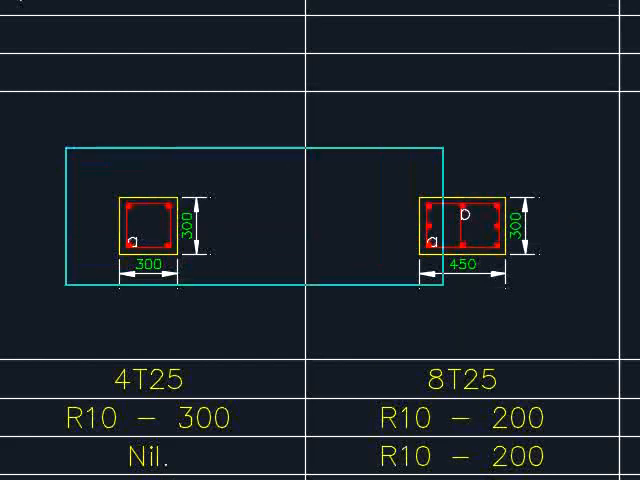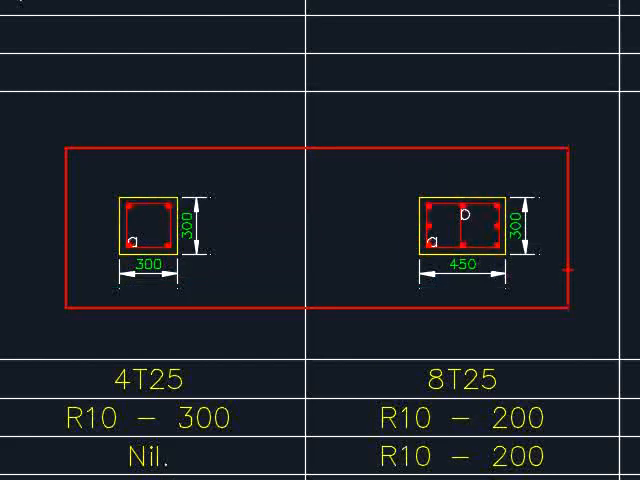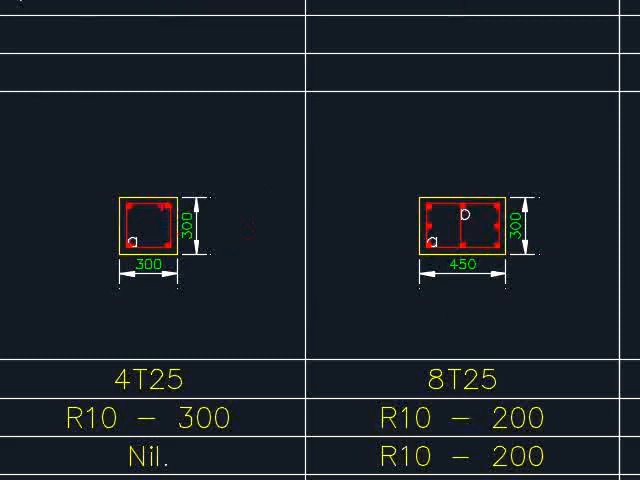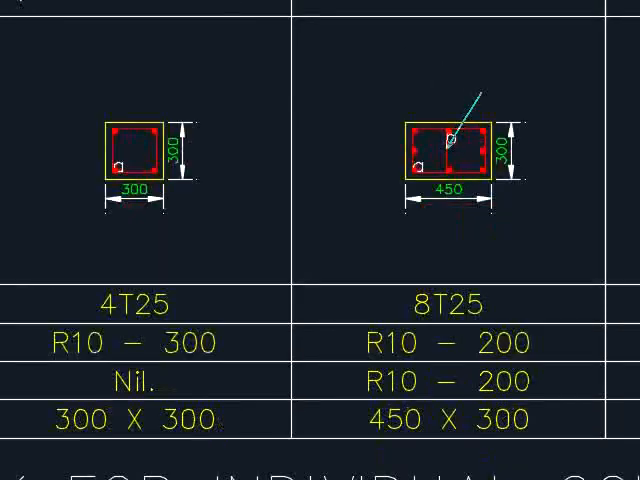You will need to demonstrate the reinforcement bar, how it is being laid within the section. This is 4T25, this is 8T25. There will be inner ties. It is normally required when you have the reinforcement bar placed at the intermediate of the columns. It helps to keep the reinforcement bar in position during casting of the columns.